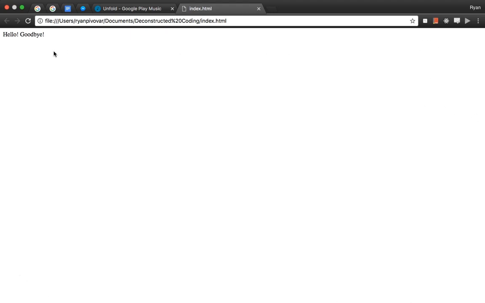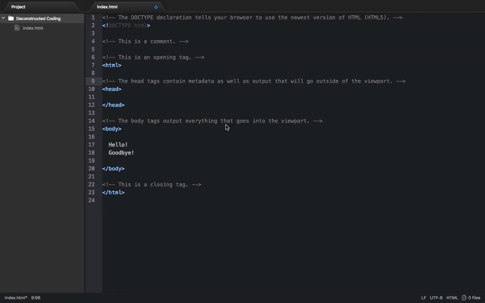So the viewport is basically your body. The head tag will output things that are not going in the body, like the title and the favicon. And it's also for storing metadata. And what is metadata? Metadata is basically data about other data. It's information about other data.